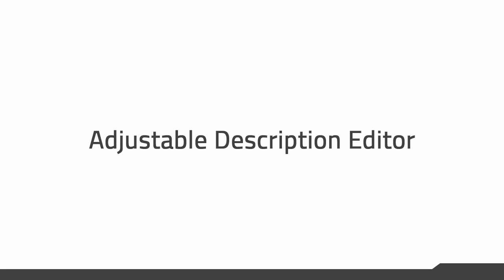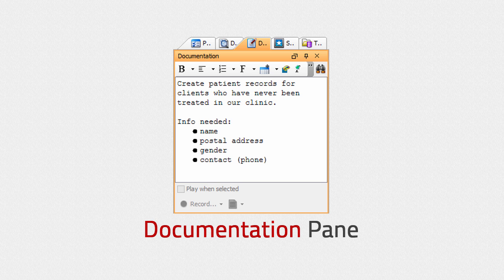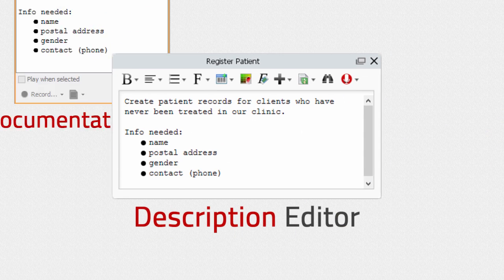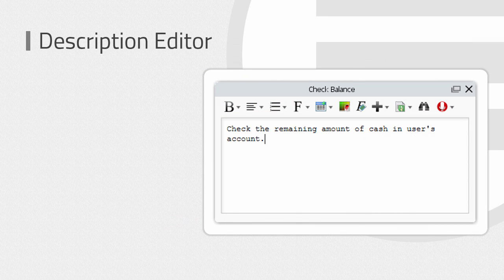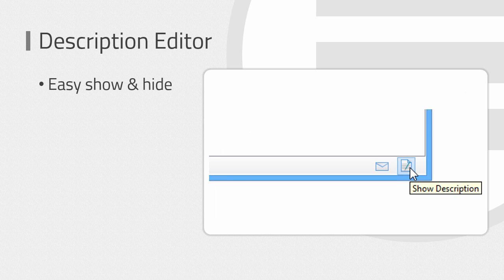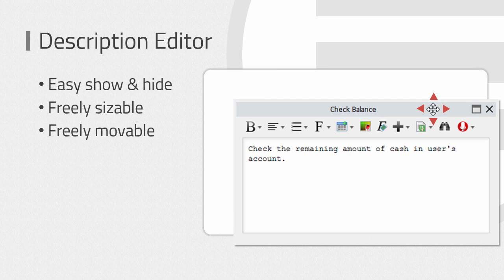Adjustable Description Editor. To avoid confusion, from version 12.0, the Documentation pane is now renamed to Description Editor. The Description Editor can be shown or hidden by clicking the description icon in the status bar. You can adjust the size and move the description editor according to your needs.